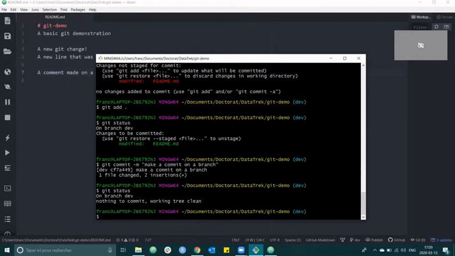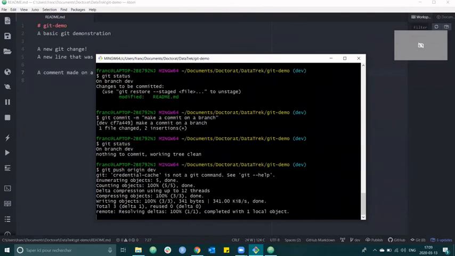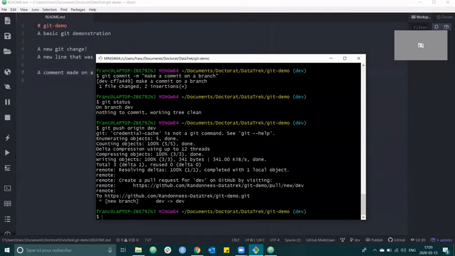So we're going to git push origin, the place where it is, and we say the name of the branch, so git push origin dev. So now we can see in this case that it's creating a new branch like this.